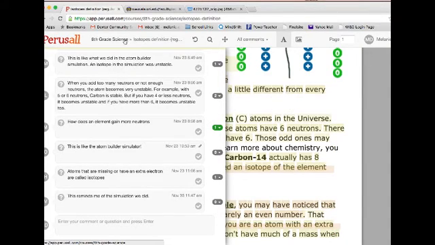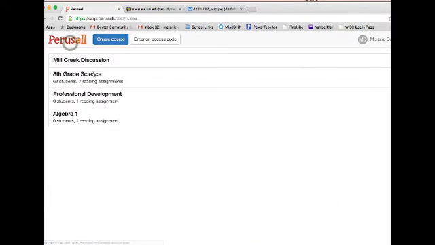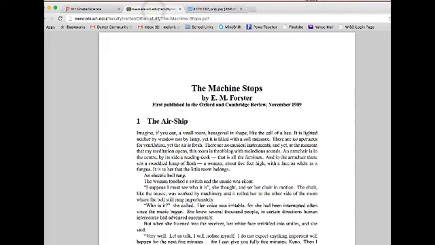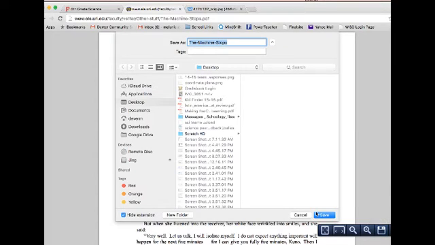In terms of what you can add to Perusall then, you have the ability to add PDFs. So a reasonable question is, how do I turn what I have into a PDF? One option is you can just find PDFs online. For example, this is a short story. This is my favorite short story ever. It's called The Machine Stops. I did a quick search. This is a PDF. I can save this as a PDF to my desktop, and then I can upload it into Perusall.